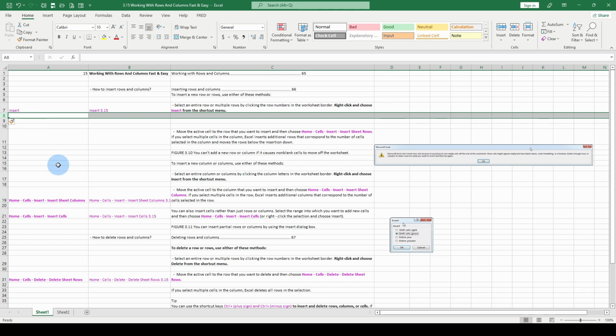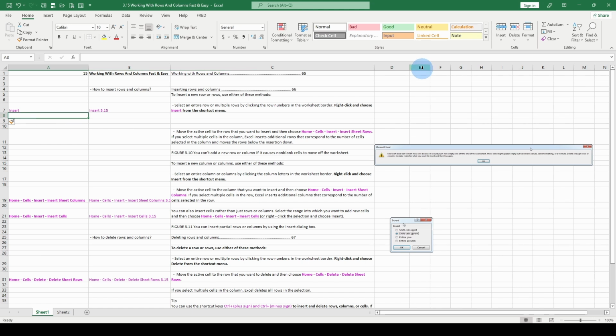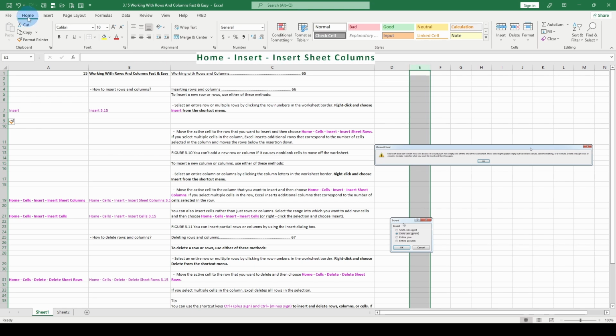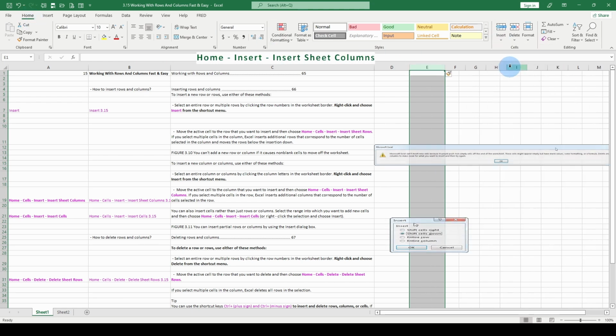To add a column, we're going to follow the same steps. Identify a column. Here we have column E. Just highlight the column, go to Home, Insert Column. You're going to note that now we have a new column.